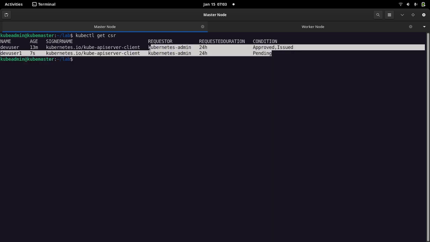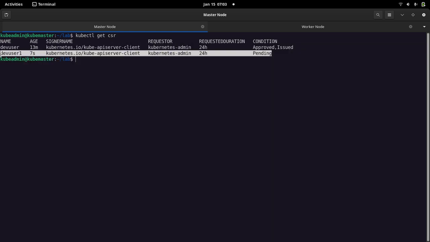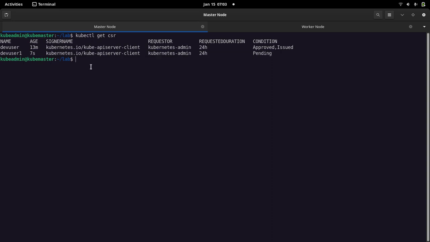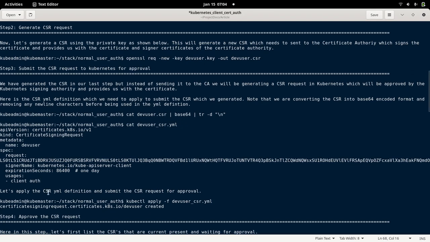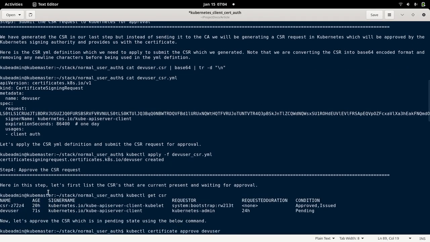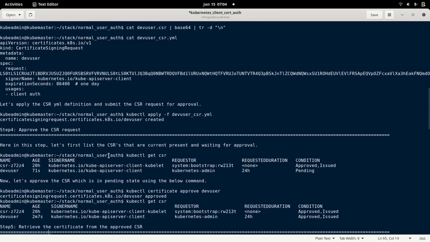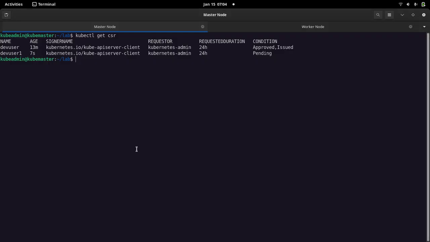Okay, so we have the dev user 1 CSR which is currently pending, which needs to be approved by the Kubernetes signing authority, the certificate authority, so that we can get the new certificate. Okay, so now we need to approve the CSR. Here we will be using kubectl certificate approve to approve our CSR dev user 1. Okay, now the CSR is approved.